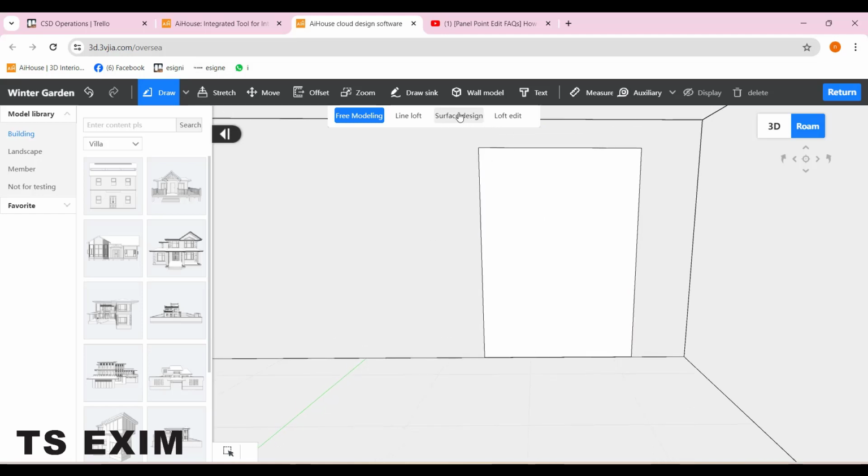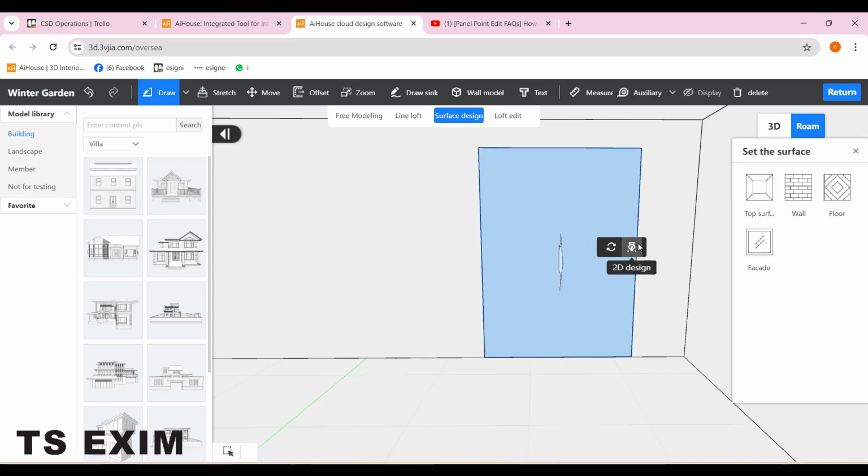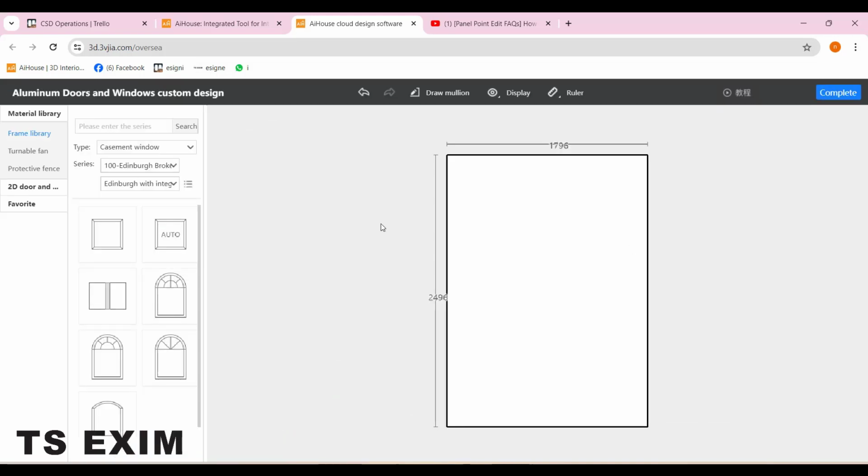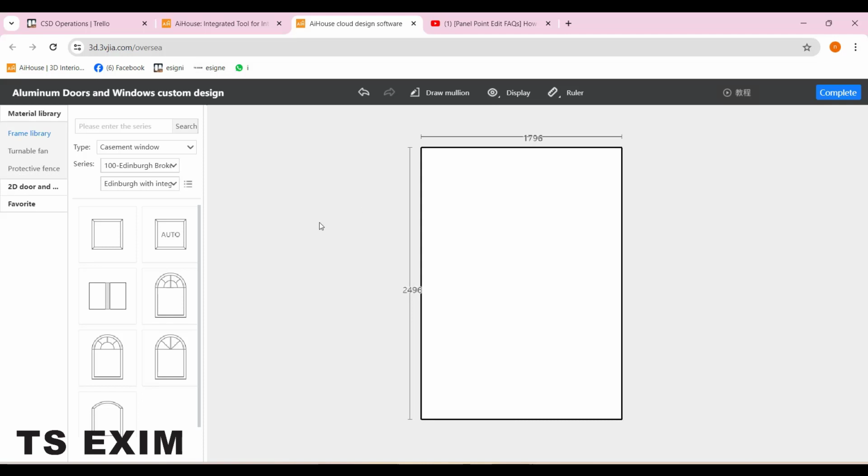Then you can go to surface design. Select the surface and go to 2D design. Click this button, go to 2D design. So this is the blank surface. You can drag auto to the surface, and you can divide it into a few sections. You can use draw mullion. Click this button, you can draw a mullion here.